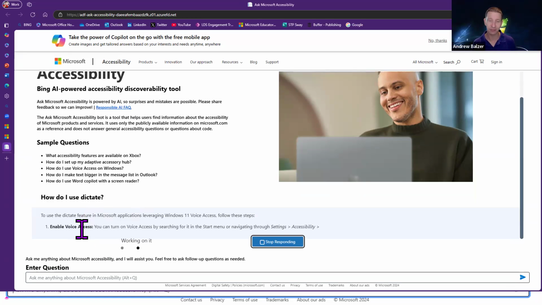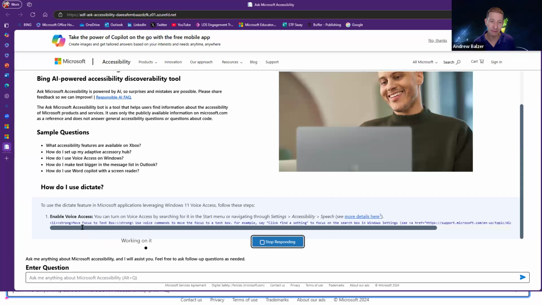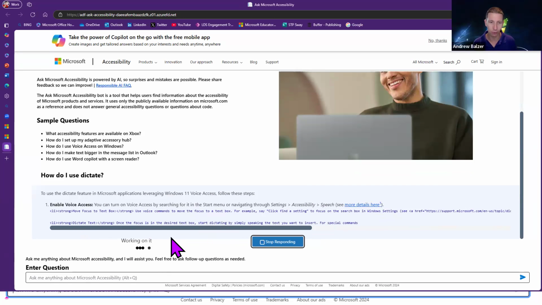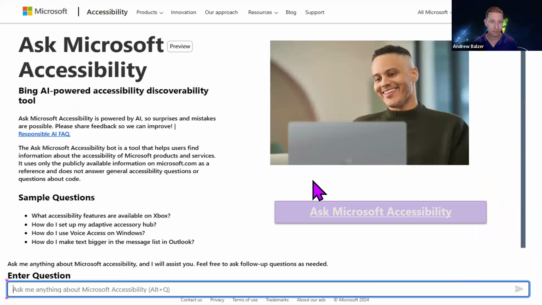All right. And you can see it's generative in the sense that it doesn't just throw you a website, but it will compile all of that information and put that into some details here for you. Which is really, really powerful. So that's definitely a good one to have a look at as well.